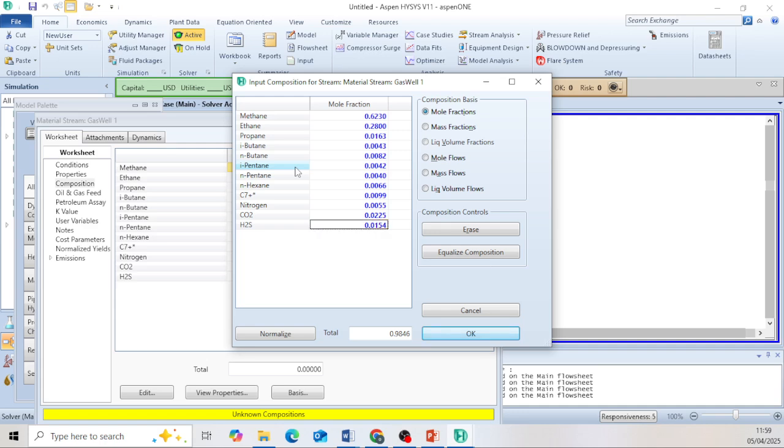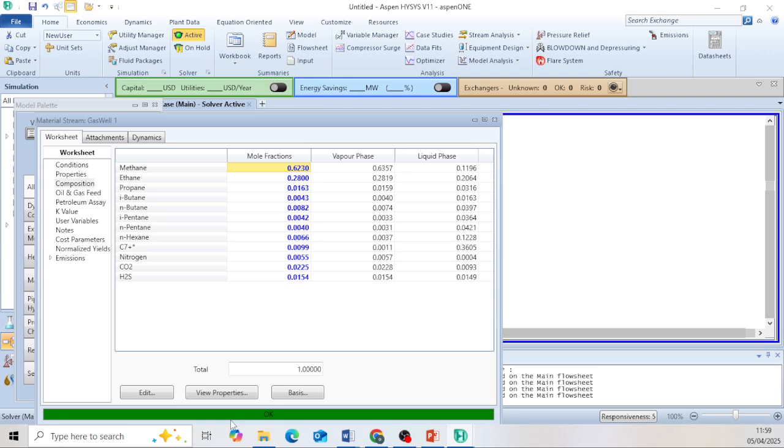All right, so after adding all this, you can see that it's equated to 1. If you remember very well, when we talked about the mole fractions and the mass fractions, every component added in that particular list should be equal to 1. So we are saying that we have 62% of methane, we have 28% of methane, and the likes of that down. So we see that everything is equal to 1. We just click on OK, and then our gas well 1 is ready.